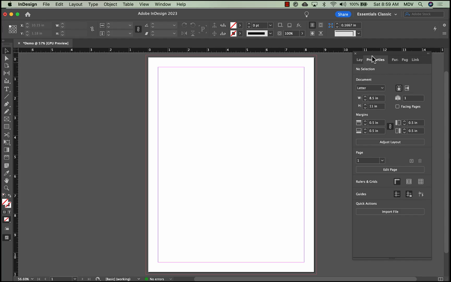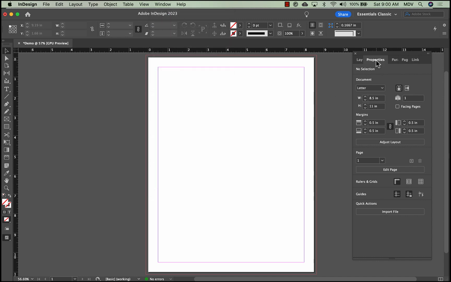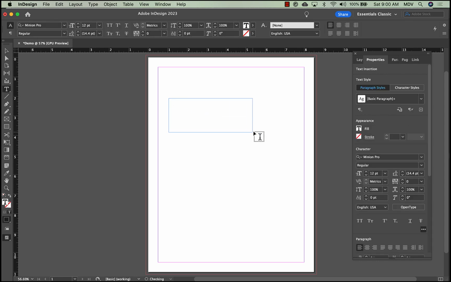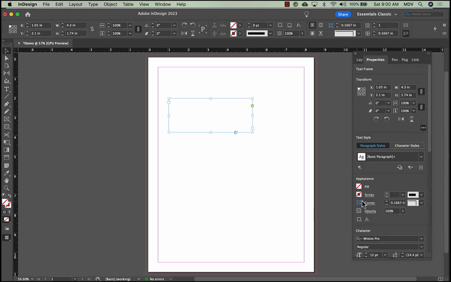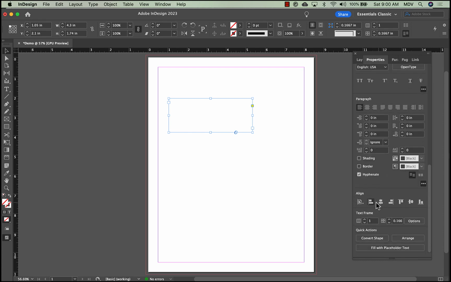On the right, you have your panels. Every panel you need is available under Window. So anytime you're looking for a panel, that's where you go to find it. Now I have the properties panel open. I always have the properties panel as my main panel because it's contextual just like the top, and you can do most things with it. So same thing happens if I make a type box. You'll see all the options for me with type. Now if I select the box itself, I have options for centering it and things like that.